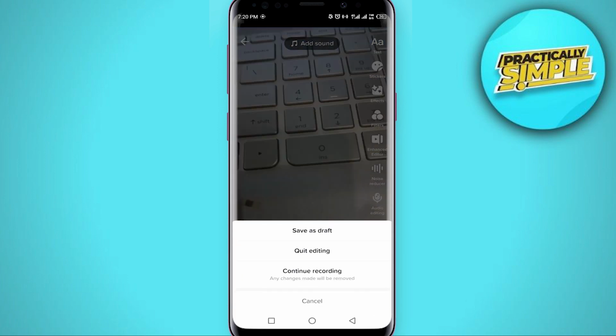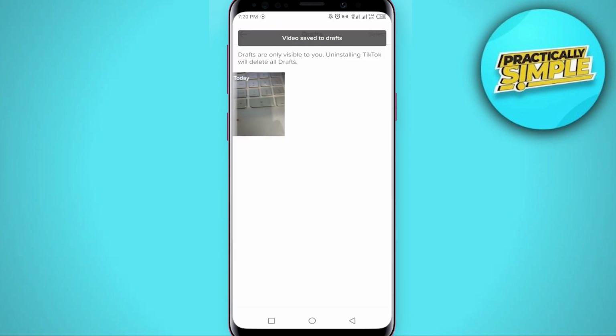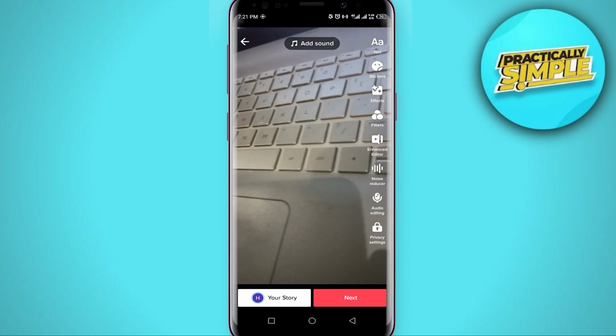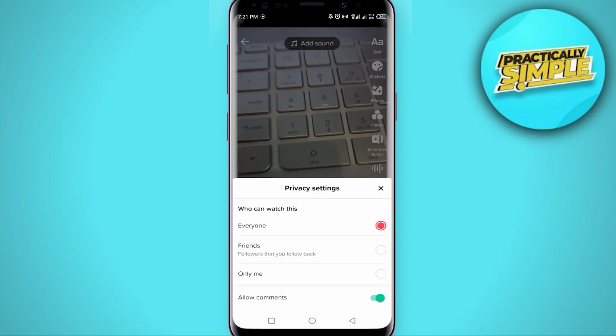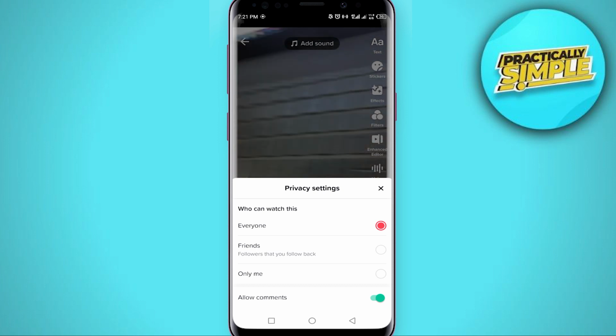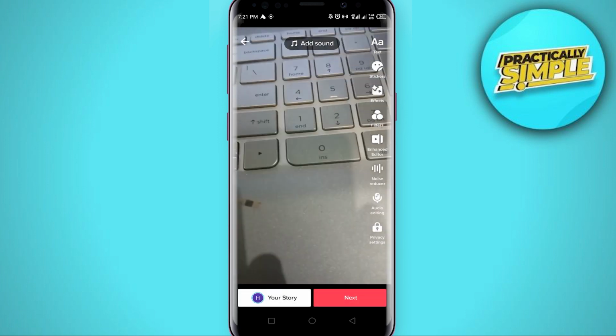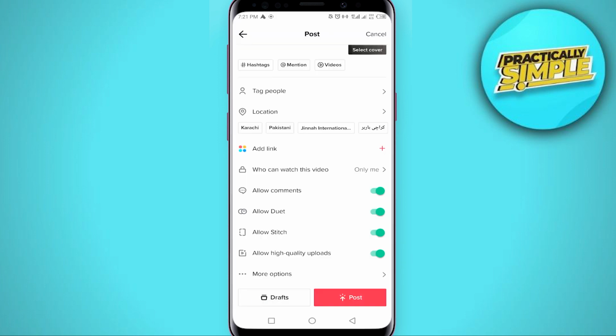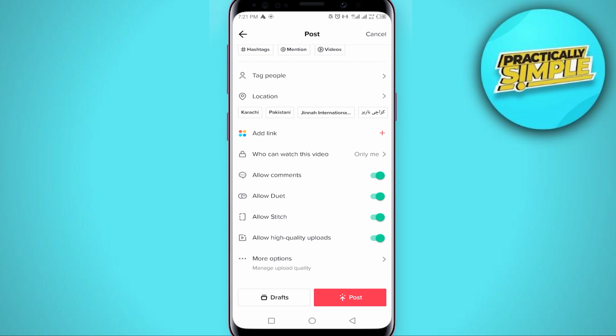Now if for some reason you don't want to do this method, there is one more way to save a TikTok draft video to your phone's gallery, but we have to post the video. It's just we are going to make it private before we post it. So to do that, simply open up the draft video, then over in the right menu select privacy settings, and you want to make sure under who can watch this you have only me selected. Once you do that, select next and confirm who can watch this video is only me, and then now we can post this video.